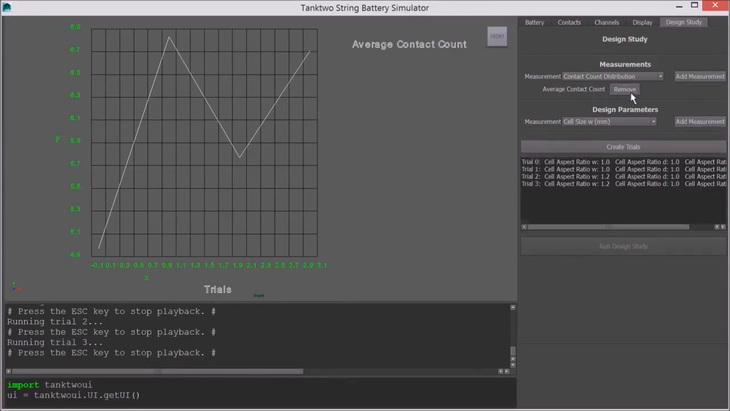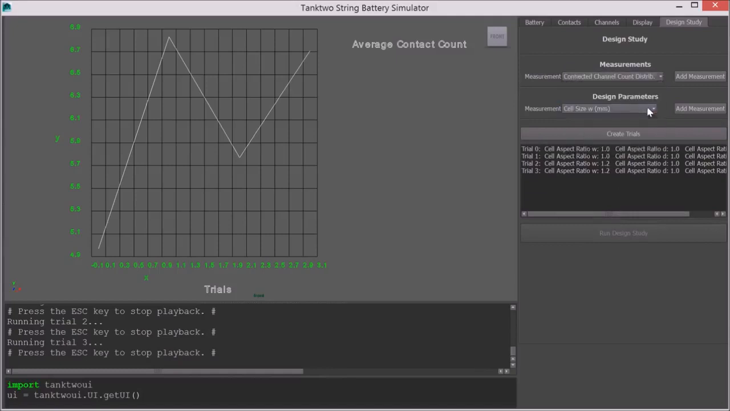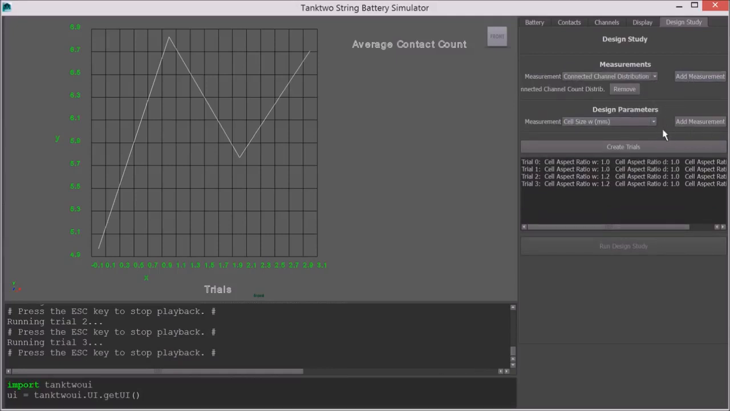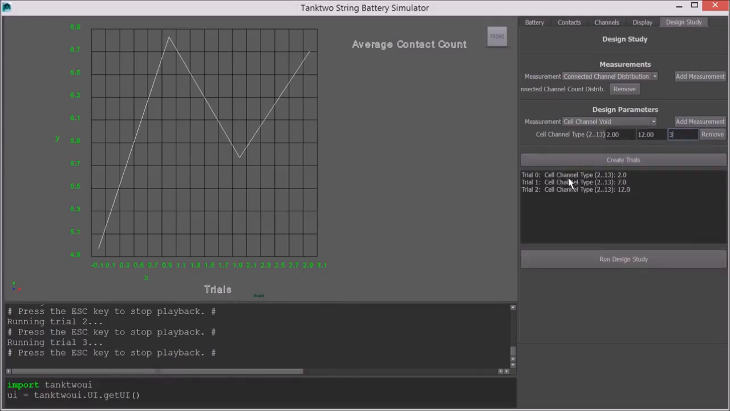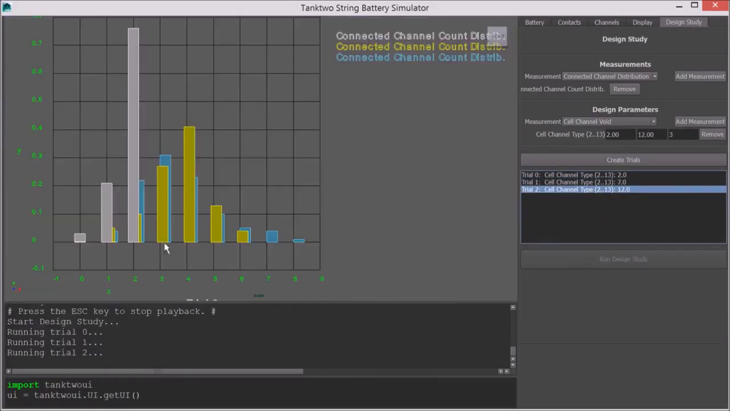Let's see how different numbers of terminals will affect to the distribution of connected terminals per cell. The type 2 is the simplest possible terminal type with 2 terminals. Type 7 has 6 terminals and type 12 has already 18 terminals. Here you can see that increasing complexity helps first but evens out quickly.